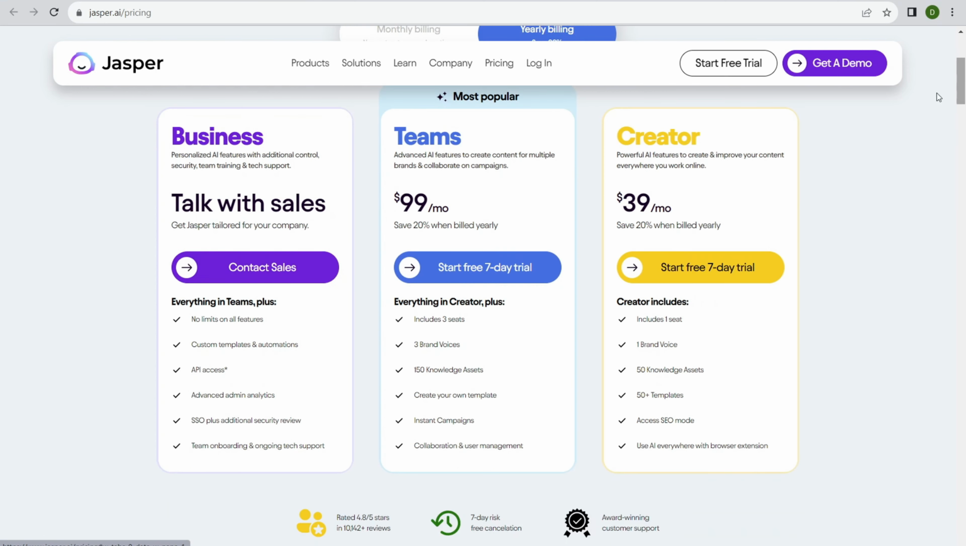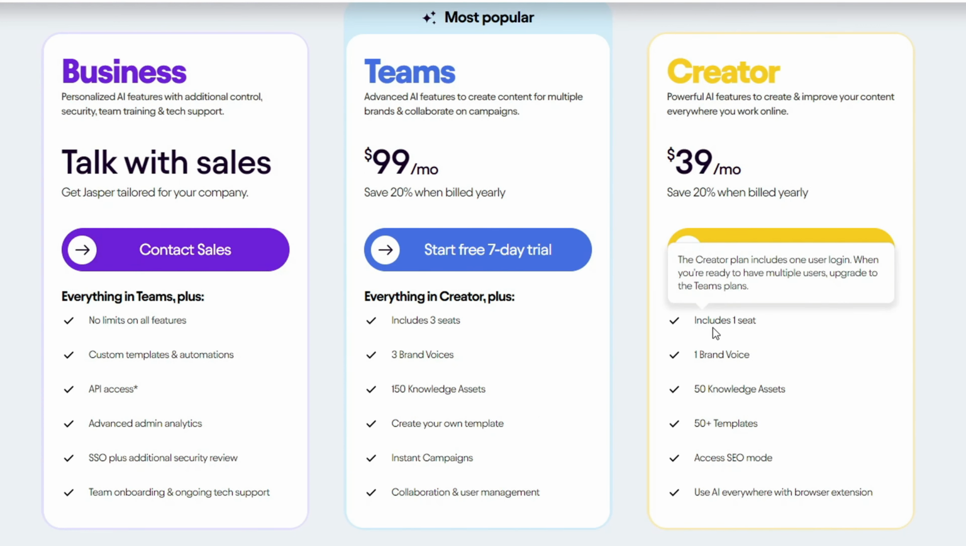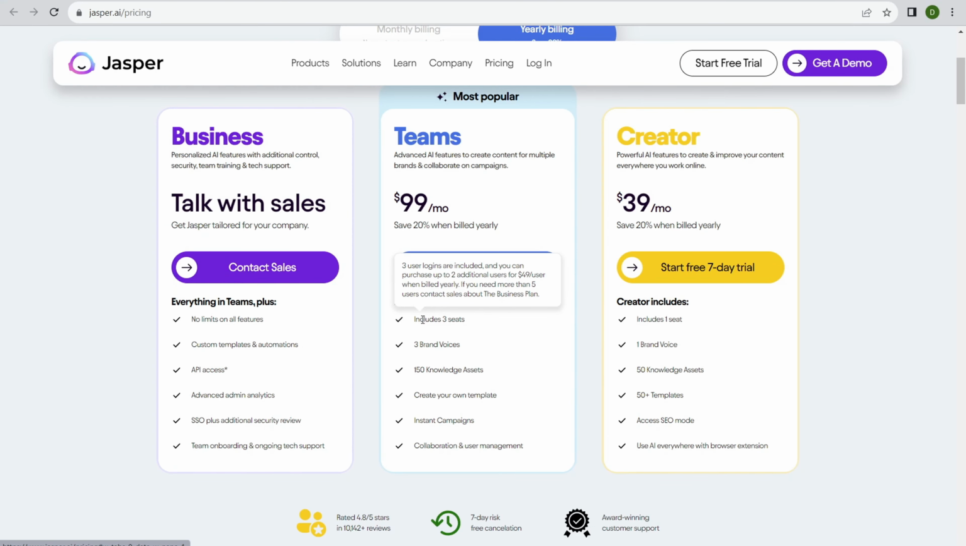Now, what exactly do you get? Let me explain these elements right here. So it says 1 seat. That means you can just have 1 user account. 3 seats means 3 user accounts. So that means 3 people can log into 1 account. You'd want to do that because if you're hiring multiple writers, so maybe you have your editor and a bunch of writers, there you go.